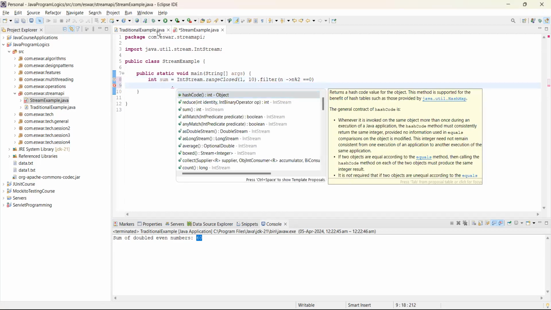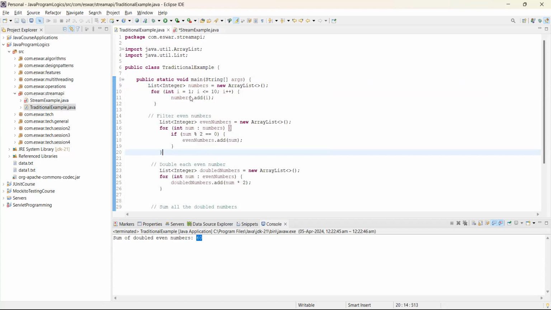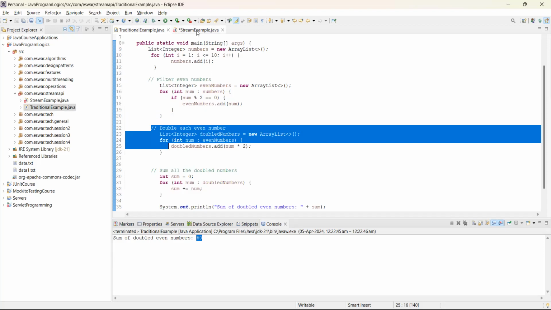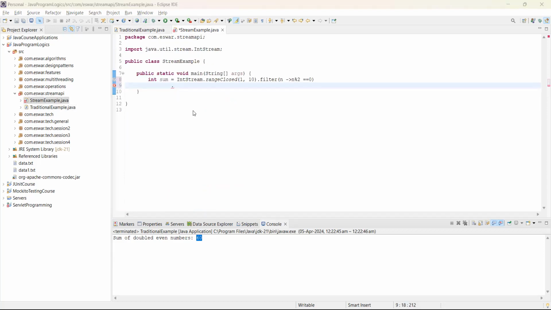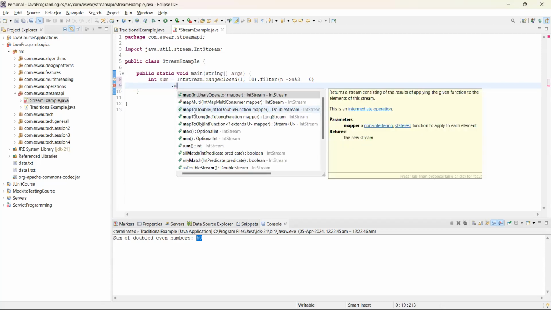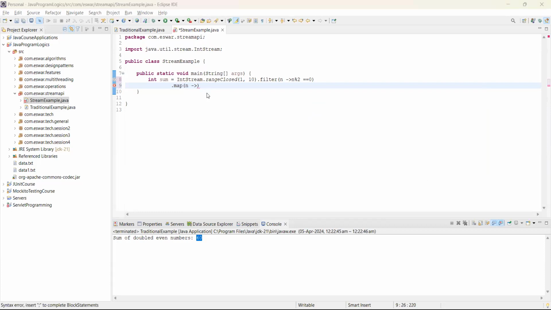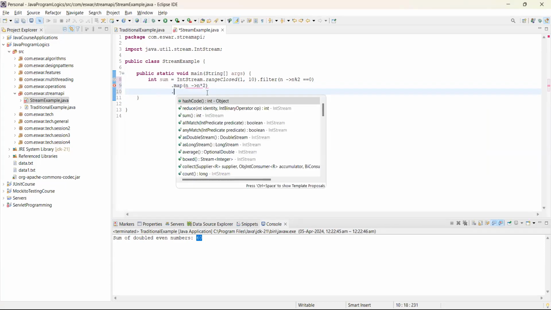Once we filter this, we have to double the even numbers. For that, we already know the same formula. There is a method called map, which returns a stream consisting of the results of applying the given function. So this map transforms the elements. What do we do next? Using a lambda expression, n * 2. Now I'm done with this doubling also.